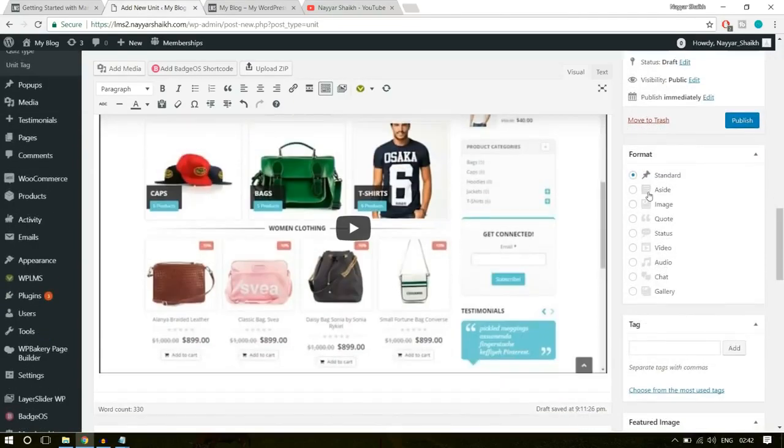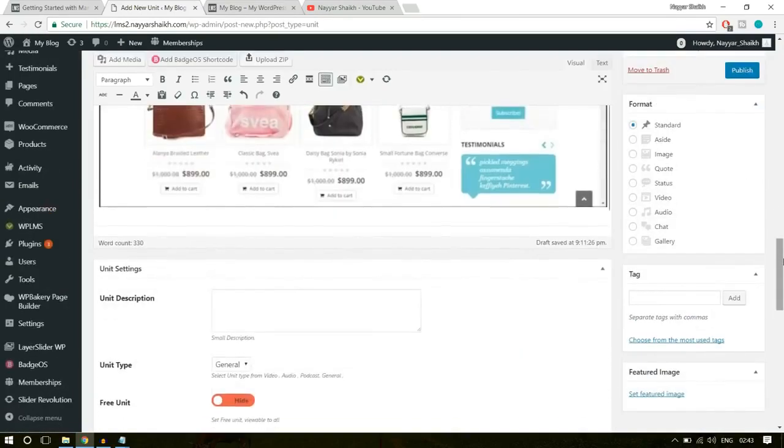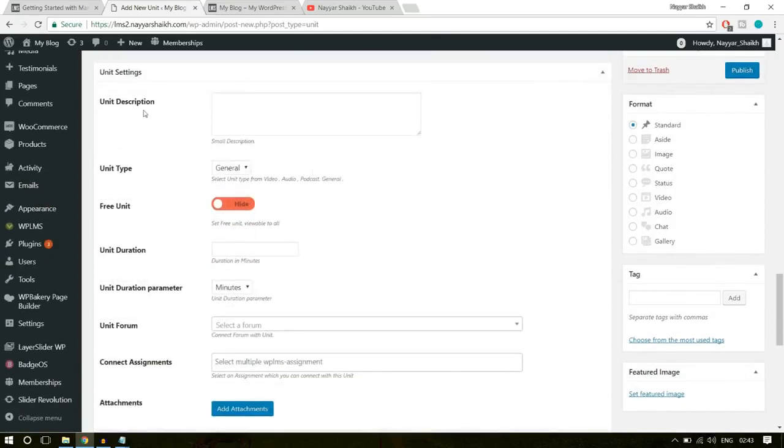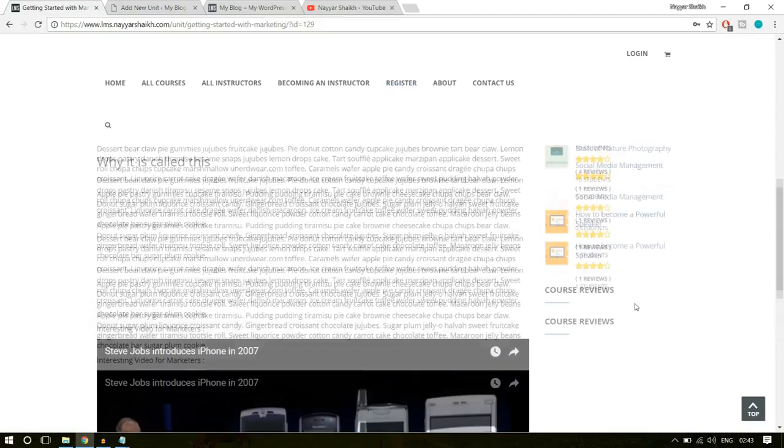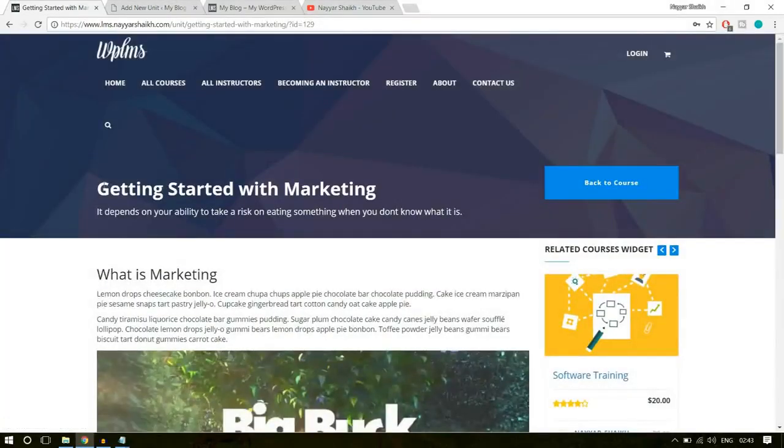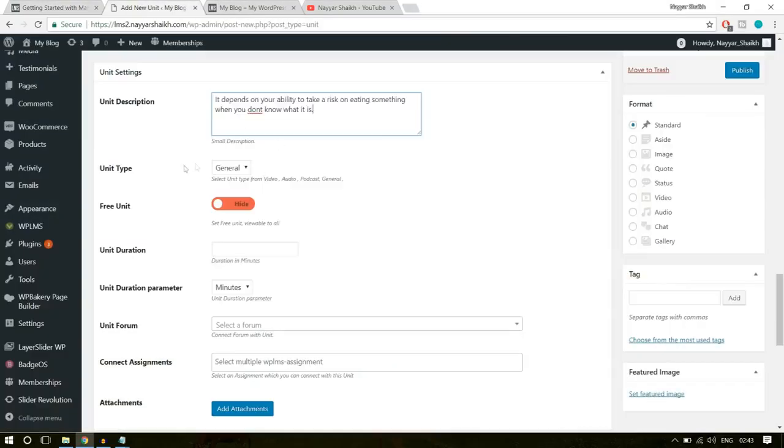Fine. Now from the format at the right hand side, you will see this formats. Make sure standard is selected. Okay, now scroll down, you have unit description over here. Now what is this unit description? If you scroll to the top, you'll see this. Now this is what a unit description is, the short description about this lecture or tagline of this lecture. So you can paste this over here.